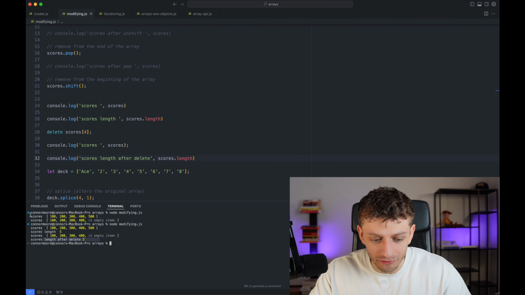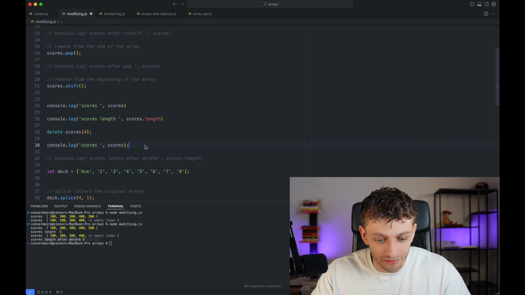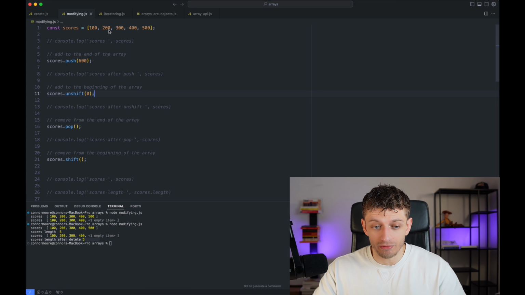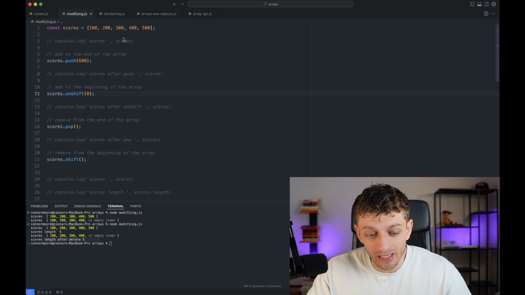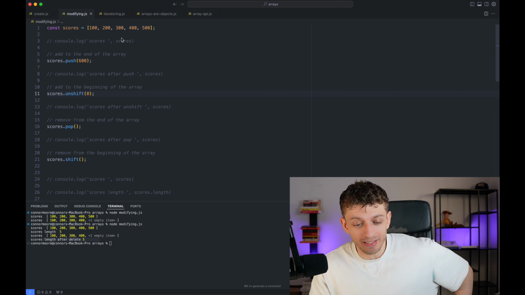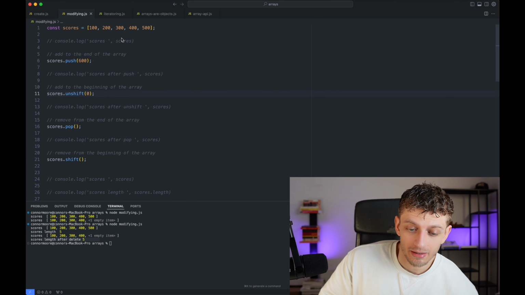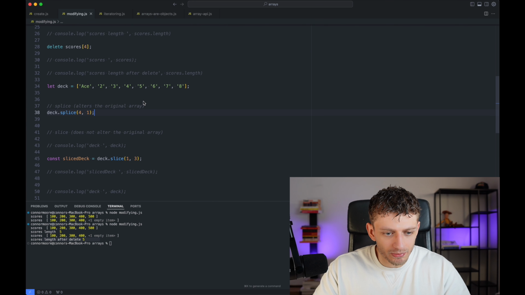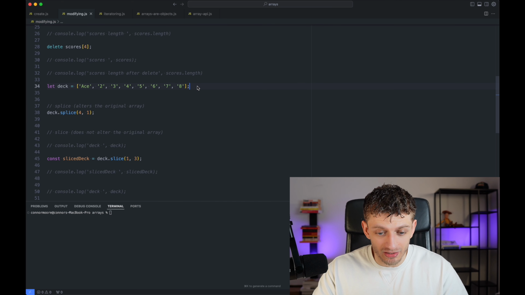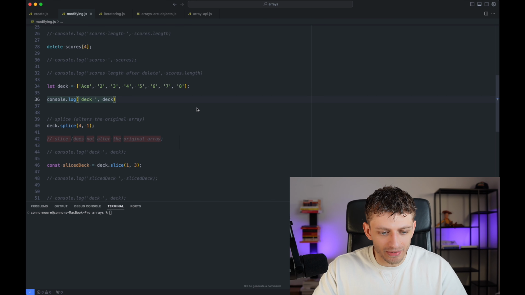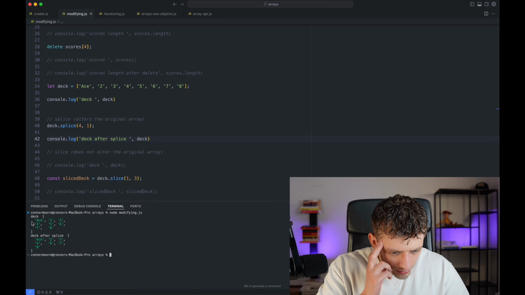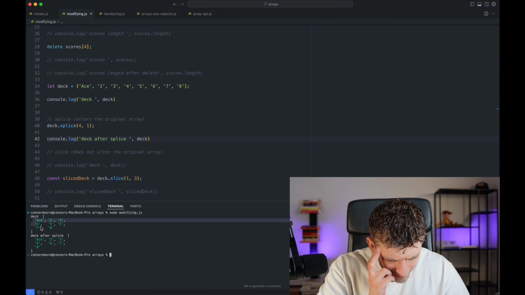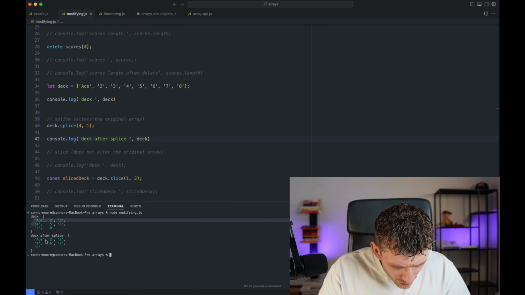Now, not only can we remove values from the beginning and end of the array, as well as add them, but we can also remove and add values in the middle of the array, as well as replace items. To do this, we're going to use splice. So in this example, we have splice, not to be confused with slice. Let's console.log out the deck, and look at the deck after splice. Ace, 2, 3, 4, 5, 6, 7, 8, replaced with 8, 2, 3, 6, 7, 8.